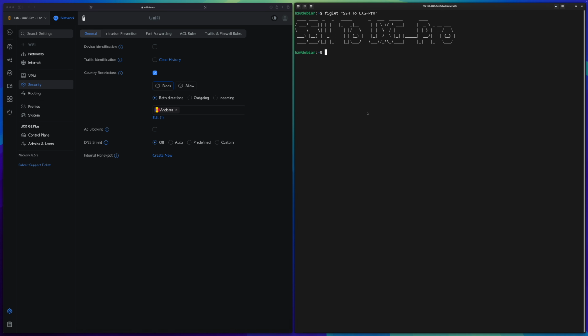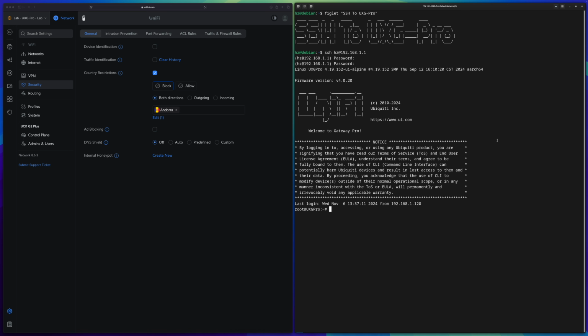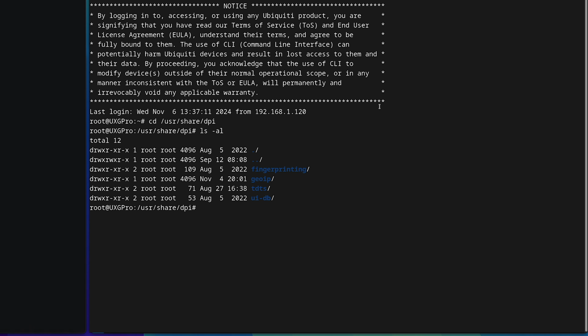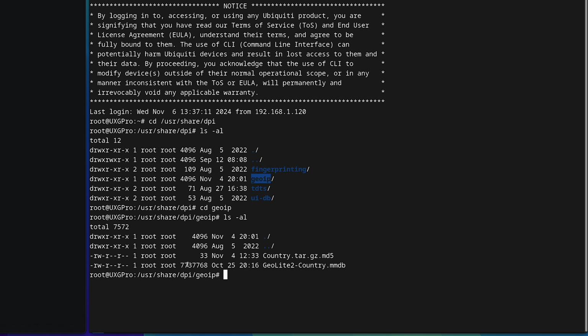To find out more information, on the right side, let me SSH into the UniFi gateway. In my case, it's a UXG Pro in my lab environment. Okay, let me go to the DPI folder. It's under /usr/share/DPI. If you list the directory, you can see it does have a GeoIP folder. Go to GeoIP. Then there is only one important big file. Just from the file extension, you can see it's a database file.